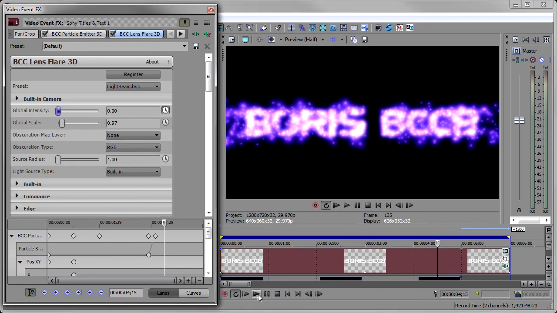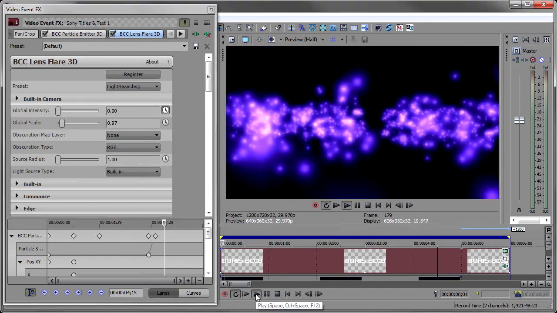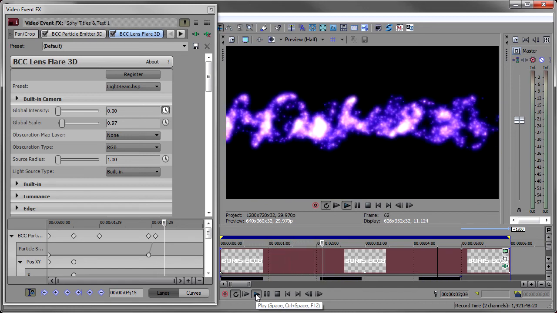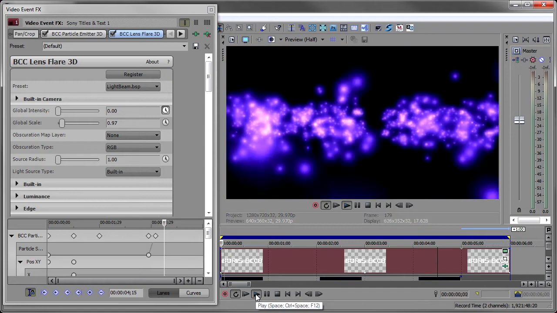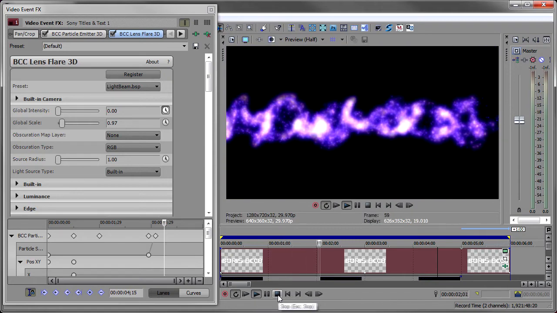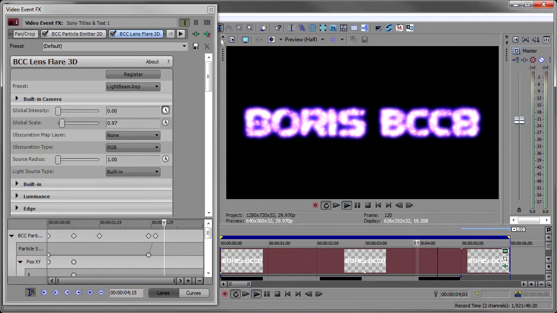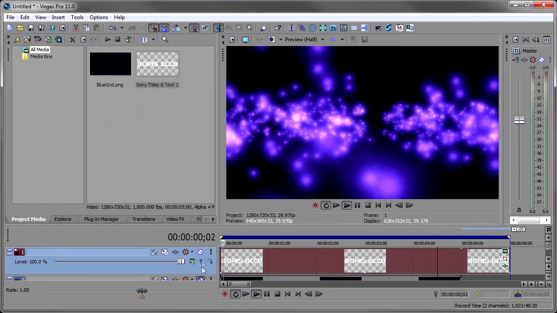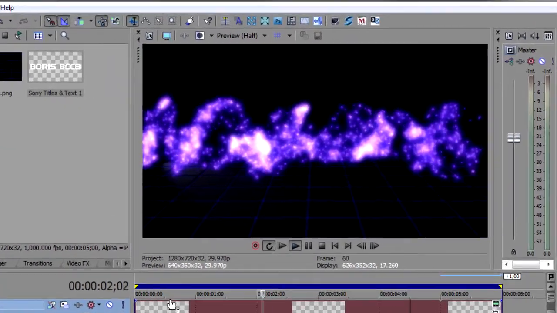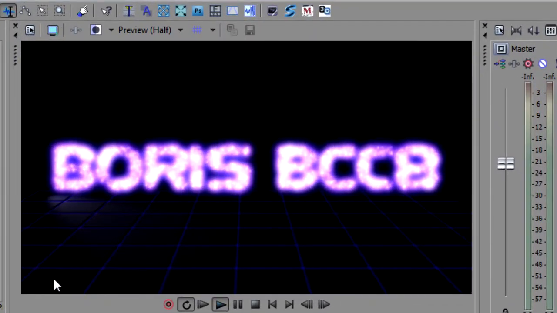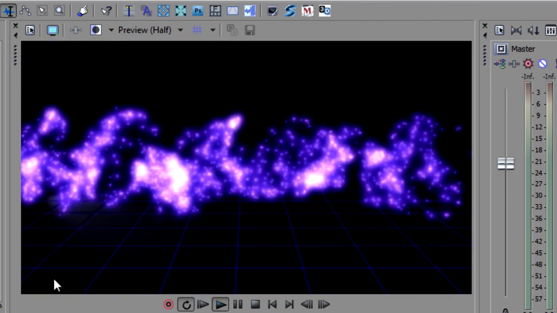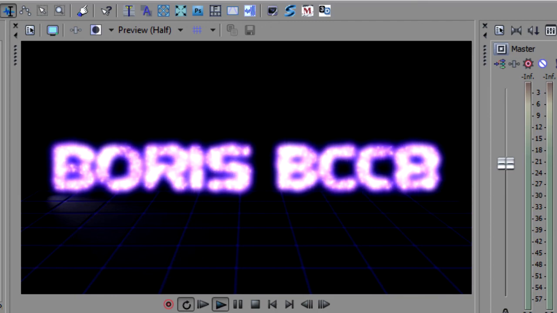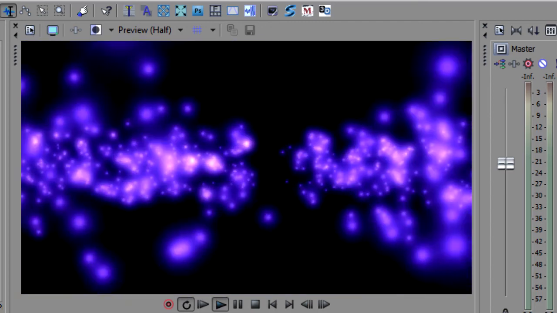So let's take a look at this and see what we got. So here we got them swirling, coming on the screen, and then a little pulse there, and they blow forward. And I can go back and turn on my second track here, so you can see them with the grid on the bottom. And there's the complete effect. So that wraps it up. Hopefully now you understand how to use Particle Effects 3D with layer mapping a little better.